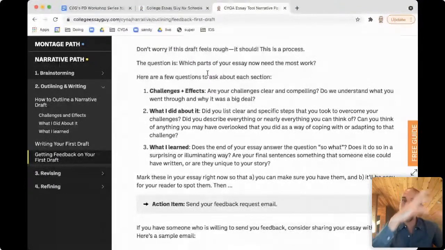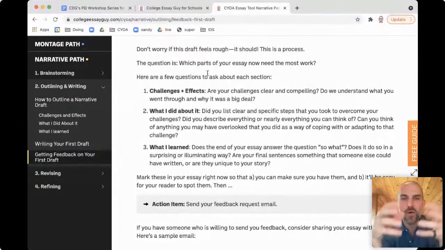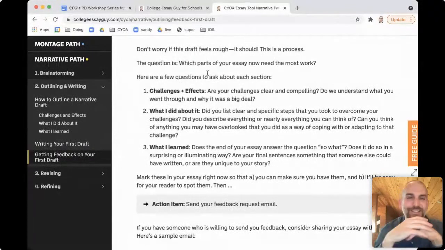Some students will have gone through that whole thing, and even though I've asked them 10 different questions, they won't have yet listed clear and specific steps, either because they couldn't think of them or they just missed that module somehow, even though it's linked directly to walk through this. Did you describe everything or nearly everything that you can think of? Can you think of anything else you might have overlooked? And of course, students can go back to the "what I did about it" section and brainstorm more.